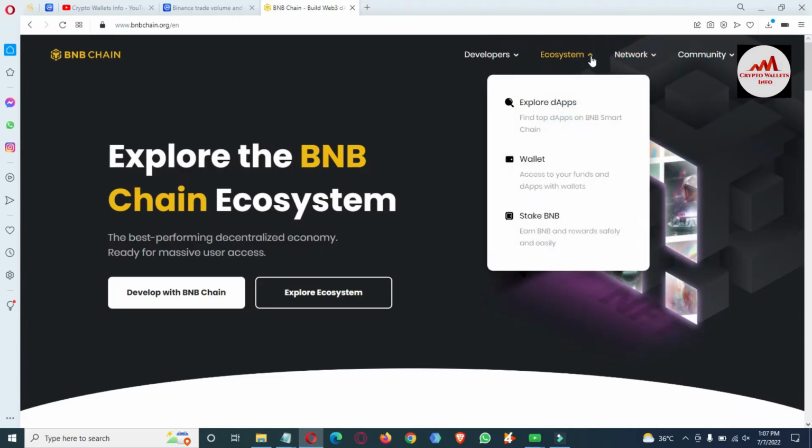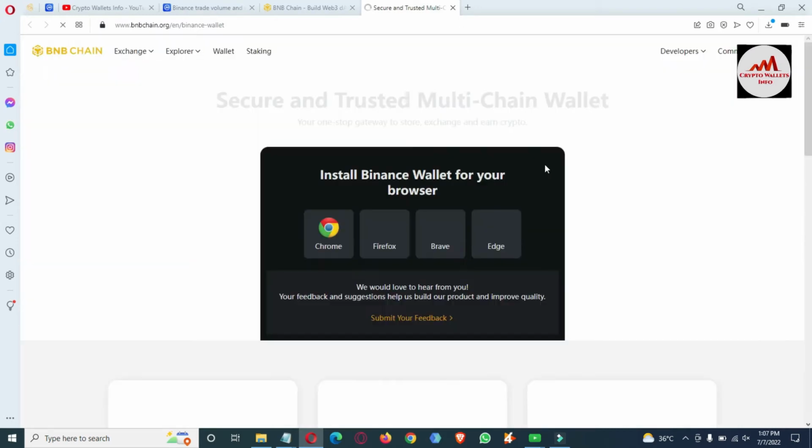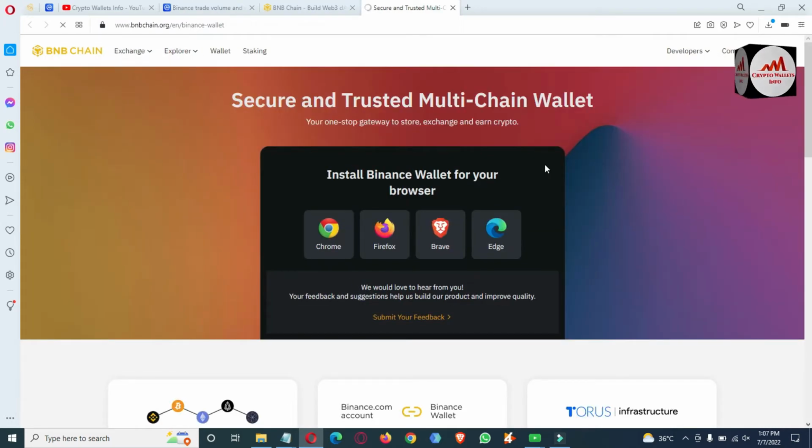There is the ecosystem shown, and there is the wallet shown. Access your fund and app with wallet. Simply click on it. Now the secure and trusted multi-chain wallet, your one-stop gateway to store, exchange and earn crypto. Install Binance wallet for your browser.